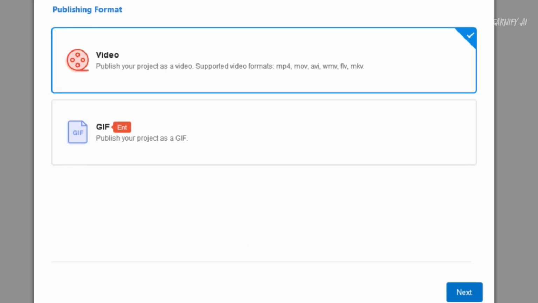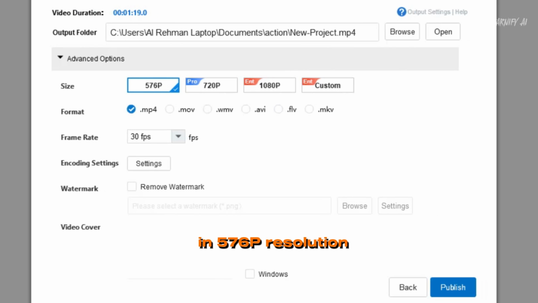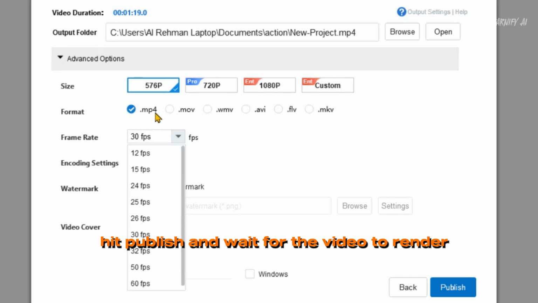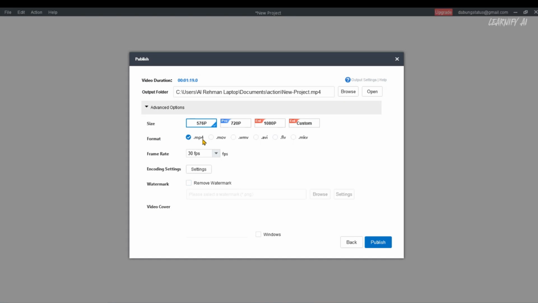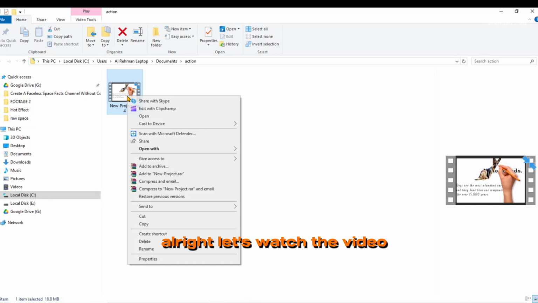Choose the format, video or GIF. In the free version, the video can be exported in 576p resolution. I'll stick with the MP4 format and won't change other settings. Hit Publish and wait for the video to render. Once it's ready, you can find the video by clicking here. Alright, let's watch the video.